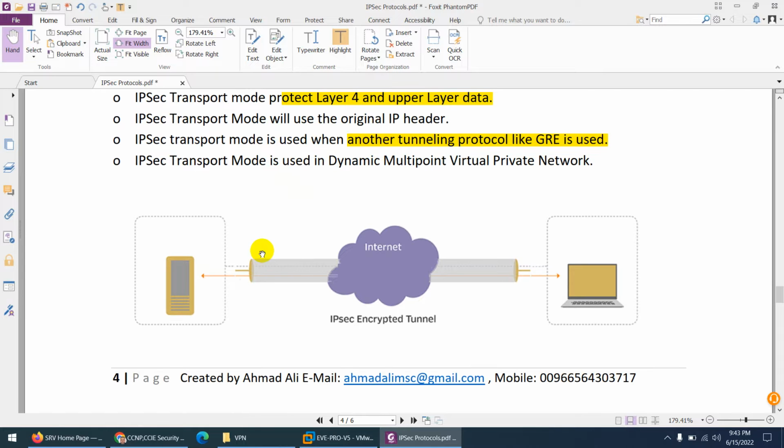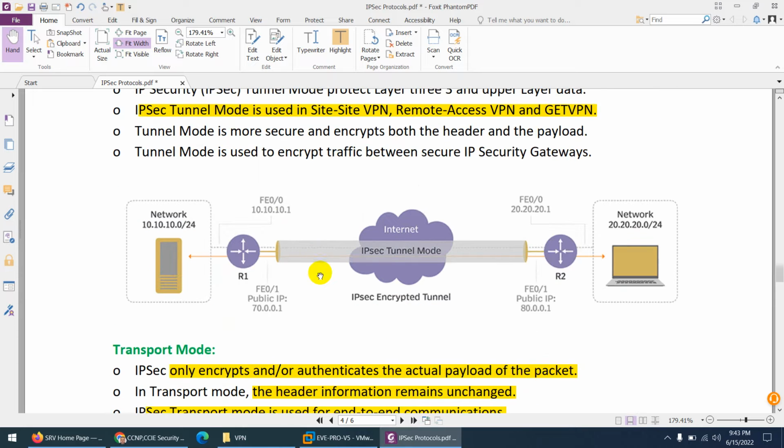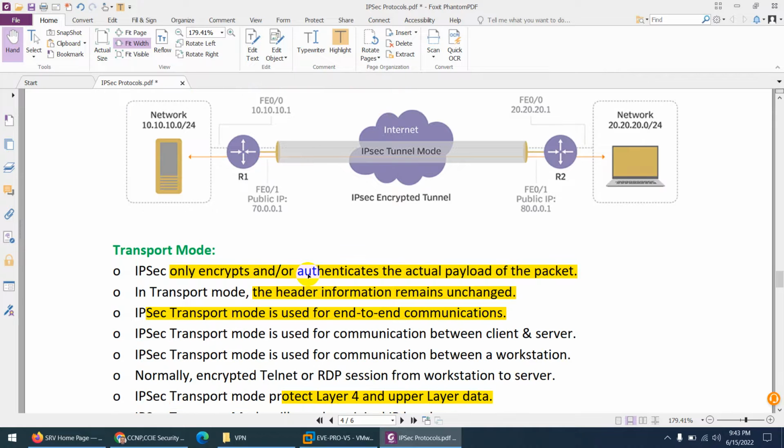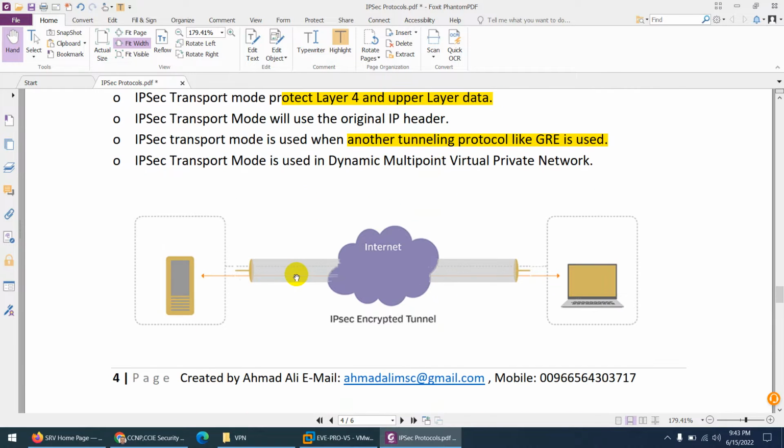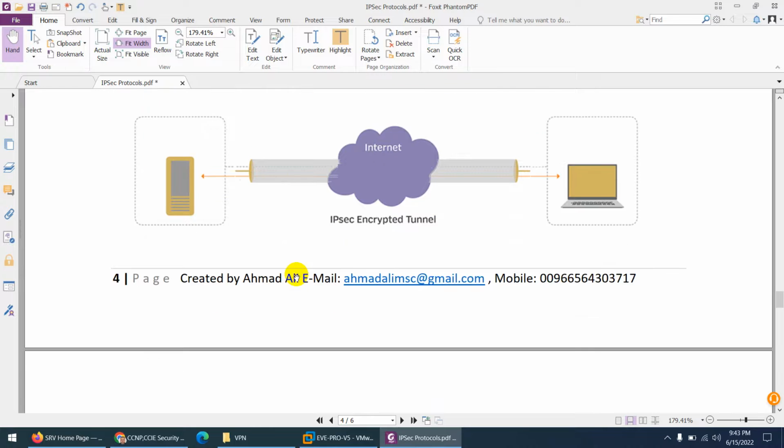And this is not between the edge devices, this is between the two end devices. So this is the difference. The tunnel mode was between two edges, where the edge can be a firewall, a router, or a router and firewall, any combination. But here these are the end devices. So in that case we are using transport mode.